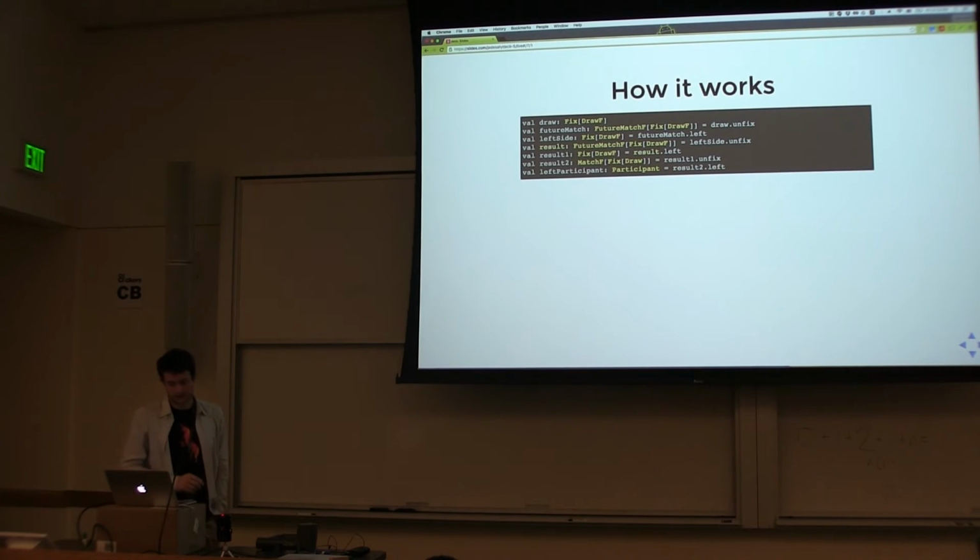Okay. And then on that future match f, we call the left-hand side. What we get from the left-hand side is a fix of draw f, because future match f's a is a fix of draw f, and its left and right sides were the a's. Kind of wish I had the definition of future match f up there right now. So we get the left-hand side, which is a fix of draw f. Once again, we can call unfix on it, and once again we get a future match f of fix of draw f. We can do the same thing: we call left and get a fix of draw f.